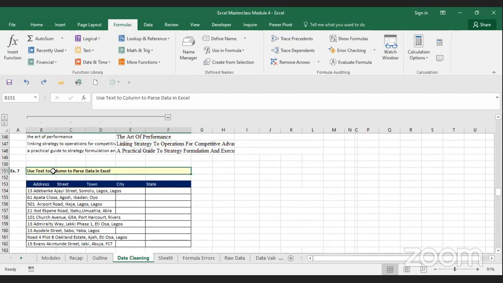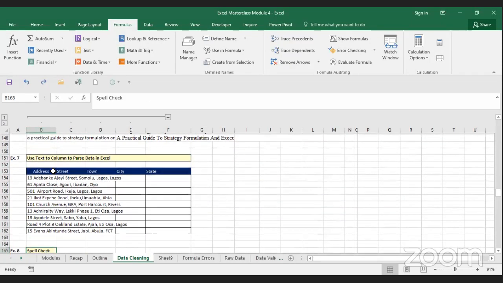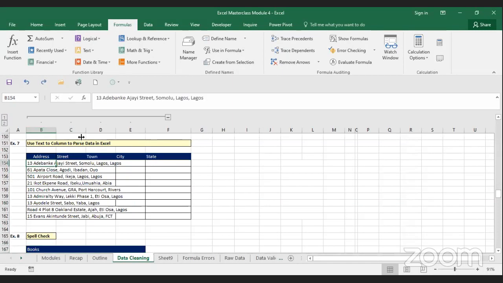Okay, look at this. So what I want to do is, we have addresses. These addresses are in the same format: street number, street name, the town, the city, and the state. Right. So these are addresses in Nigeria. All of them follow the same pattern. So that's why we can use text to column. There's an operation called text to column. Now we want to separate all of these based on the conditions that we dictate.